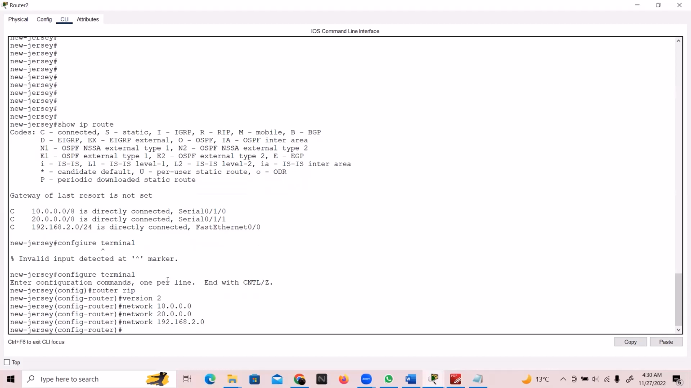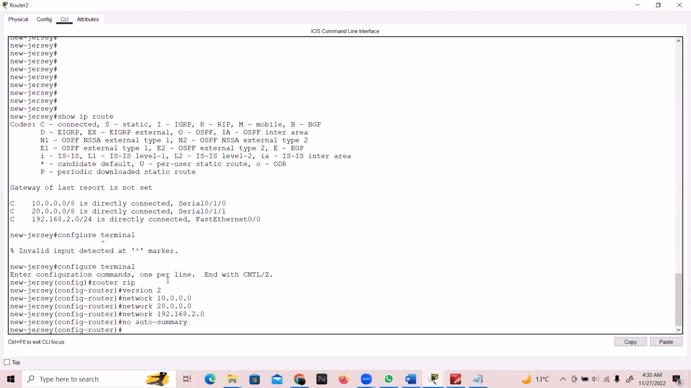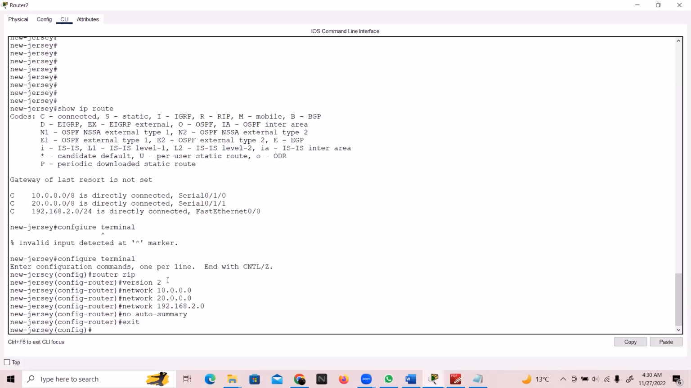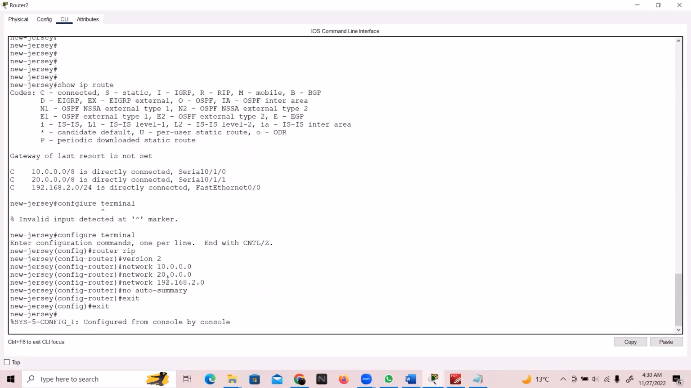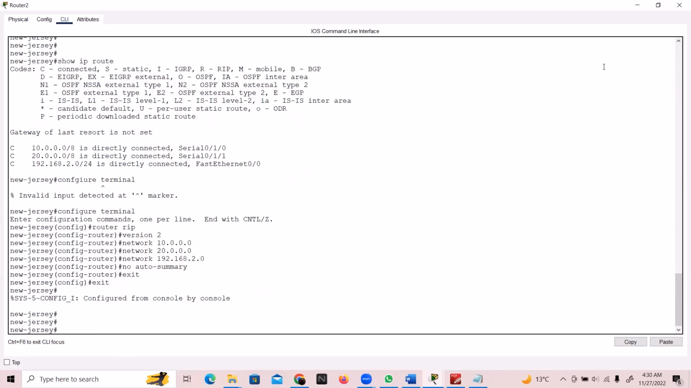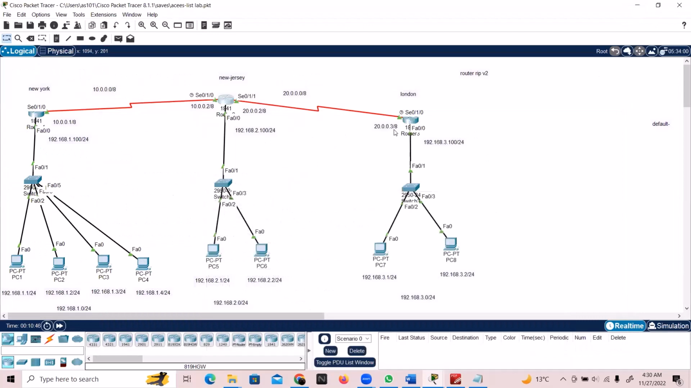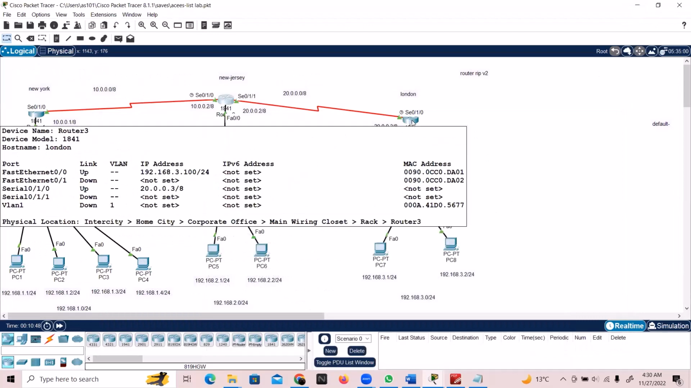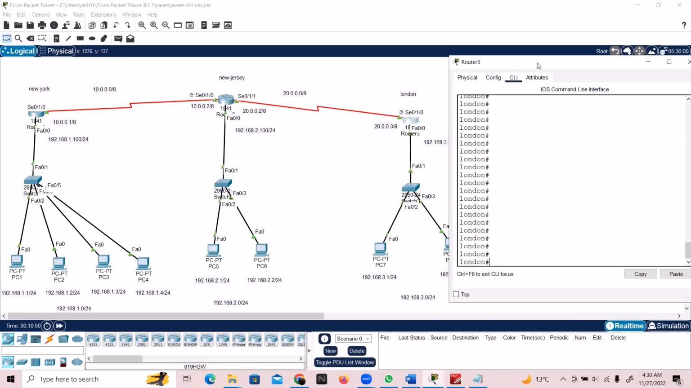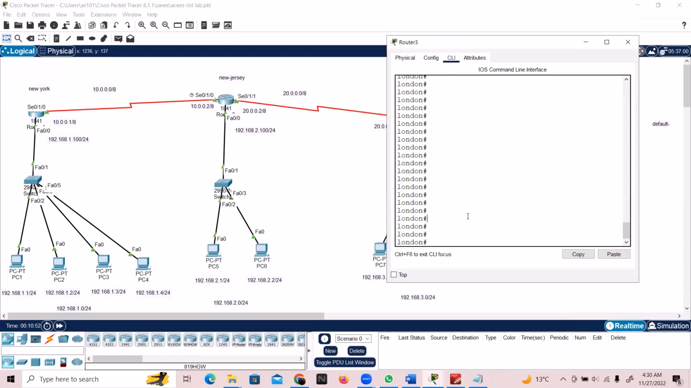192.168.2.0. Then the auto summary. It's mandatory in router RIP. Then I can take exit or I can use the add command also, but now I will use exit only. Okay, let's go with this Rust router and check show IP route.